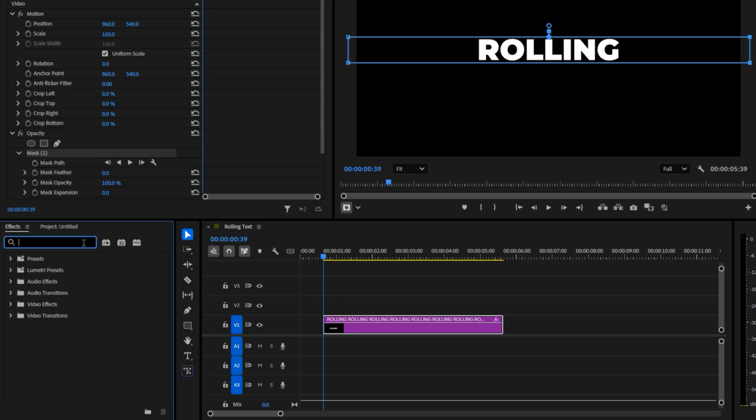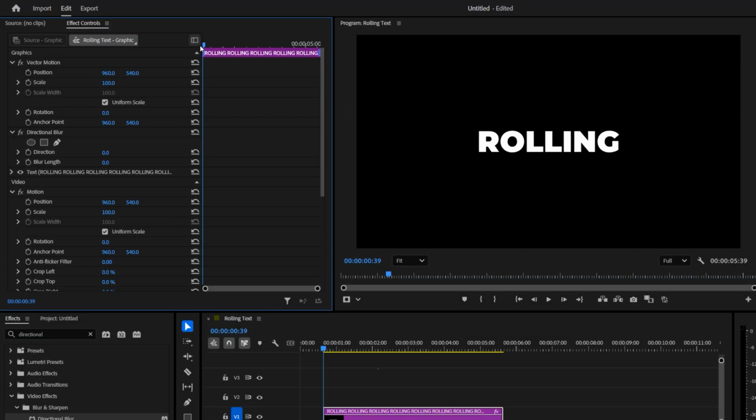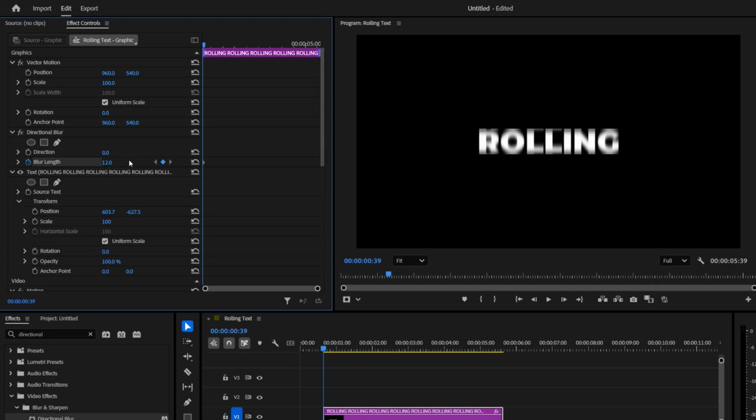Next, open the effects window and search for directional blur. Add it to your text layer. Make sure your playhead is at the very start of the text layer. In effect controls, expand the text settings. Then click the stopwatch next to blur length to create a keyframe and set the blur value to 12.